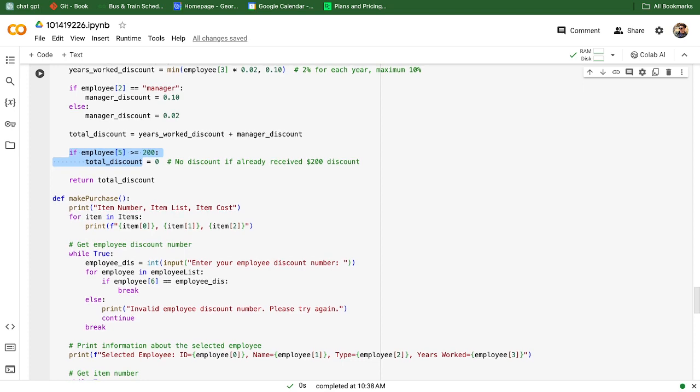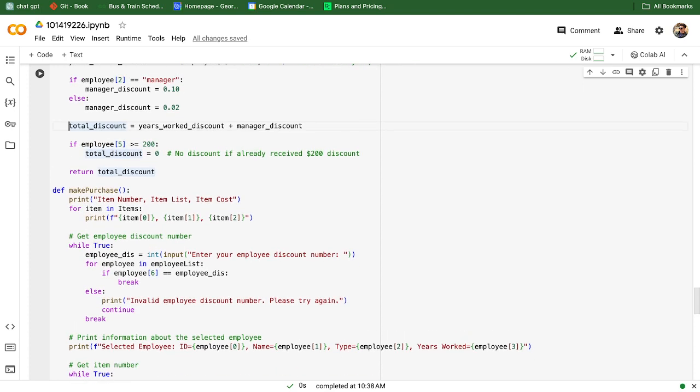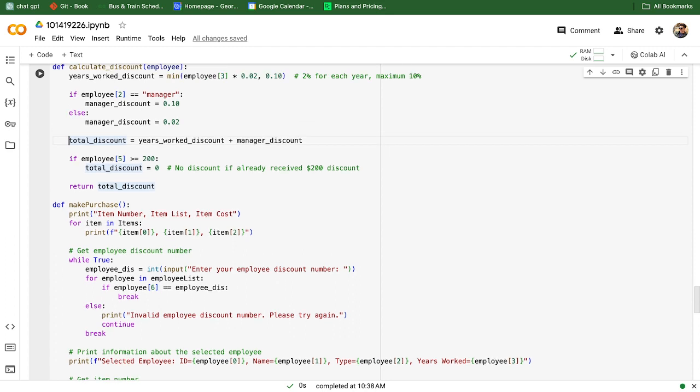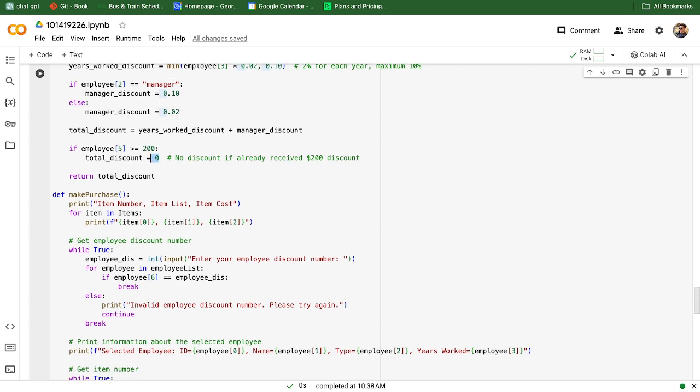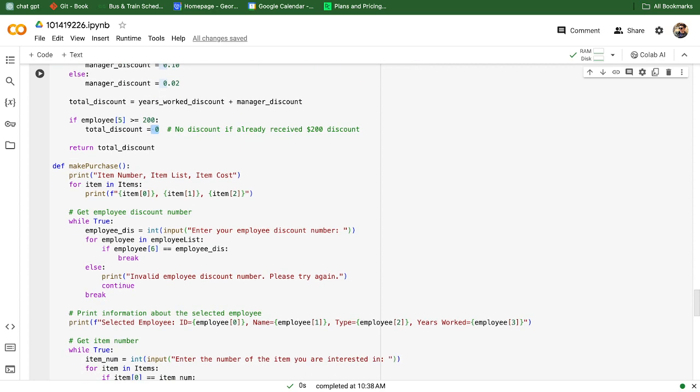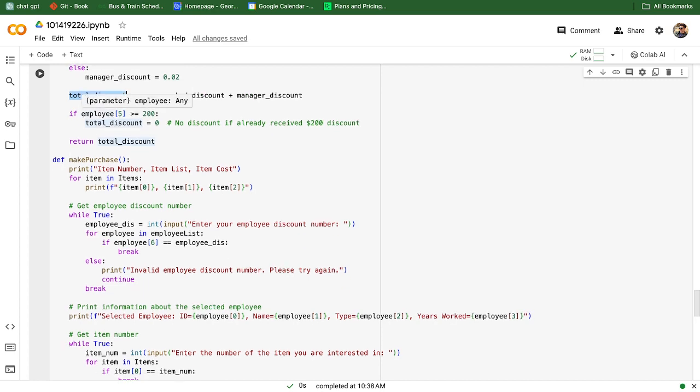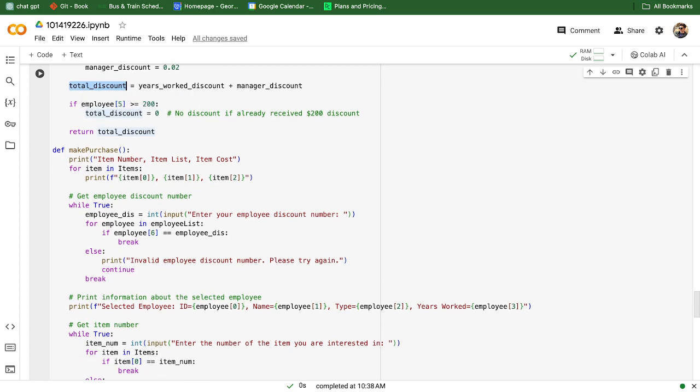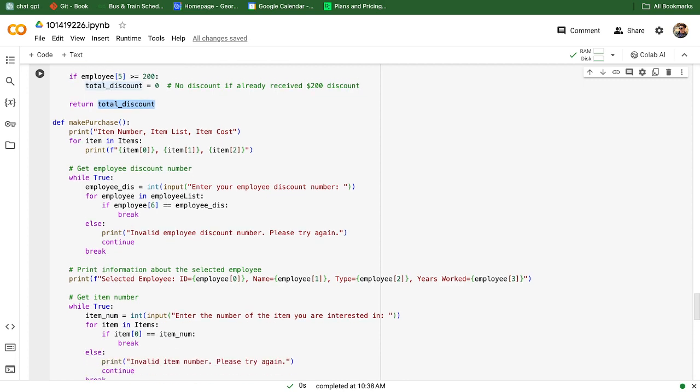After finding out what would be the total discount, I have another filter to find out if the total discount for that employee was more than $200. If it was more than $200, there is no discount, so the employee will not be eligible for getting any more discount, so I'm just going to reassign it to 0. Otherwise, it's just going to pass this, and the total discount will remain as it was before. I'm just going to return it in either case.